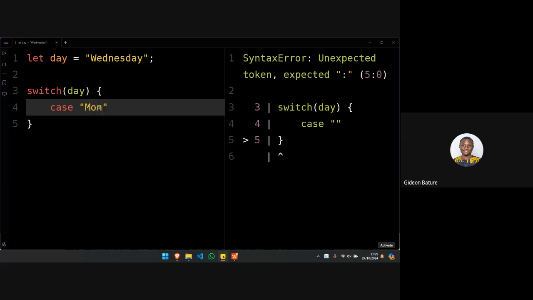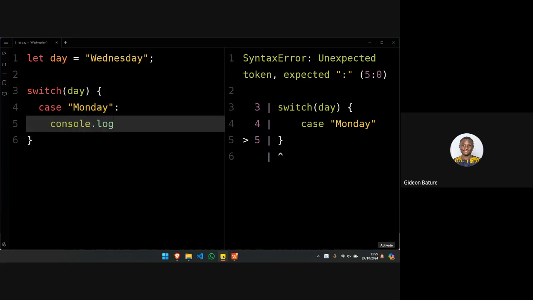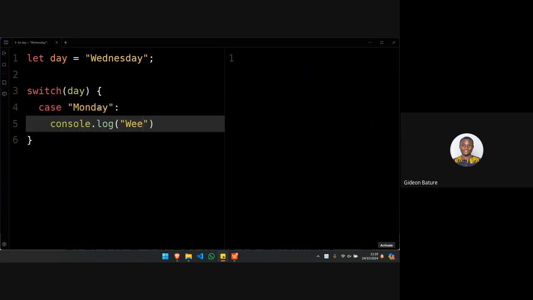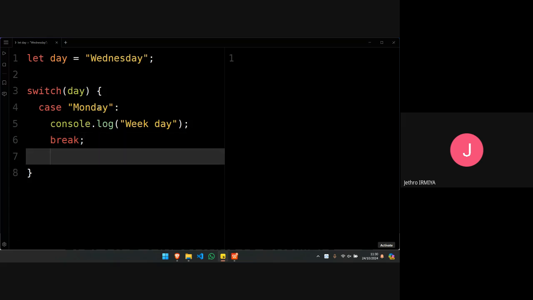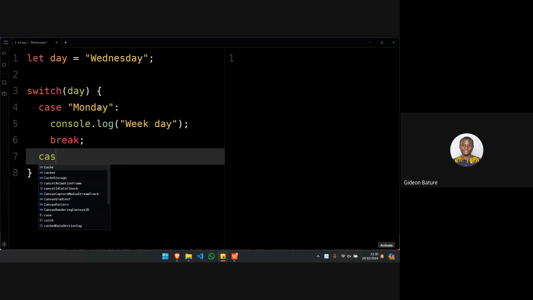So if our case is Monday, what should you do? Console.log weekday. That is a weekday. All right. So what do we do next after this console.log? Should we go to the next case or we should do something? What should we do? Let's break it. So why are we breaking? So that it will enable us to still call another case. Beautiful. If I'm right. So now the next case we'll check for Tuesday.